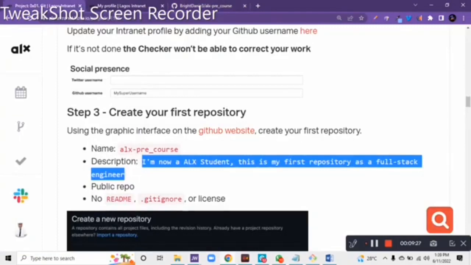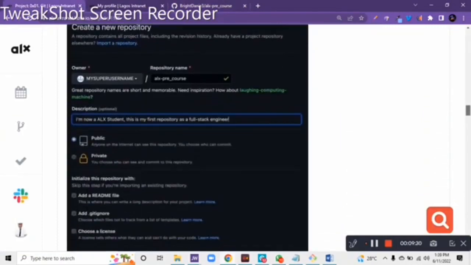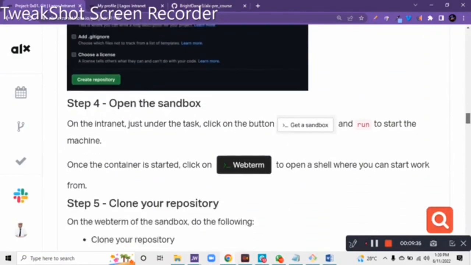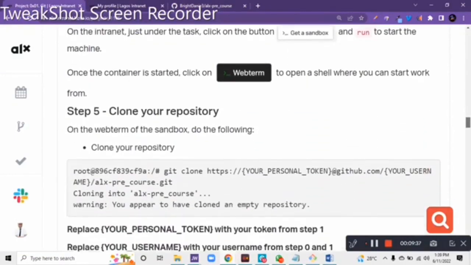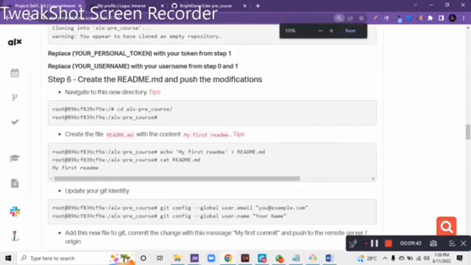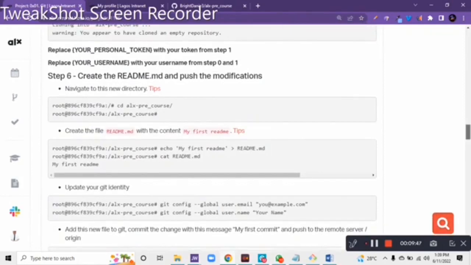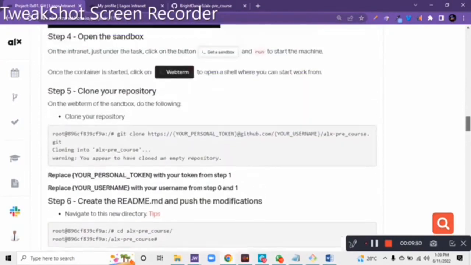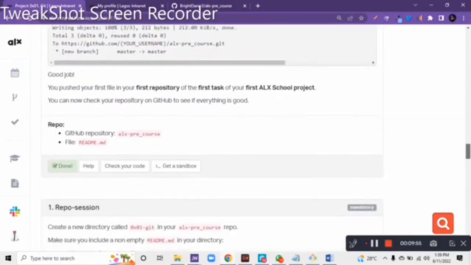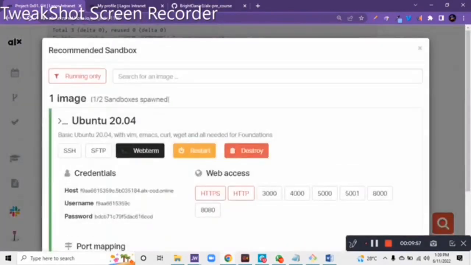To complete your tag 0, you now have to open the sandbox and clone your repository. How do we do that? So please, this place is a little tricky. I would advise you to pay careful attention. So let's go. Open the sandbox first off. Click on your web terminal.